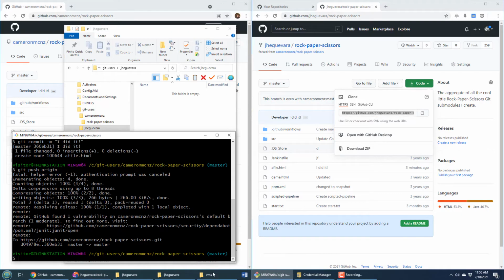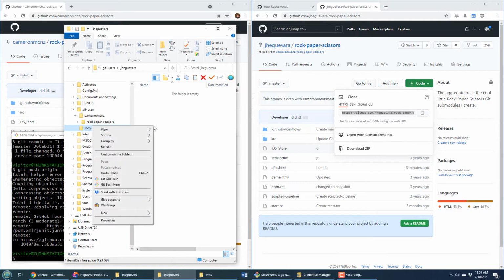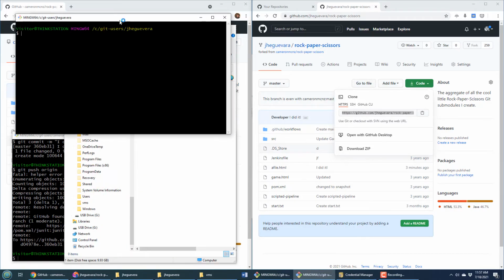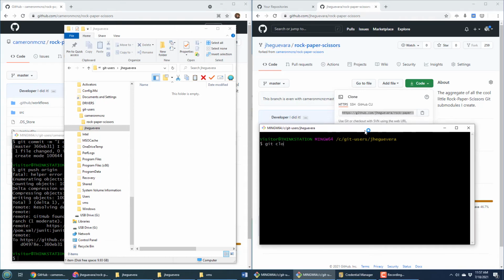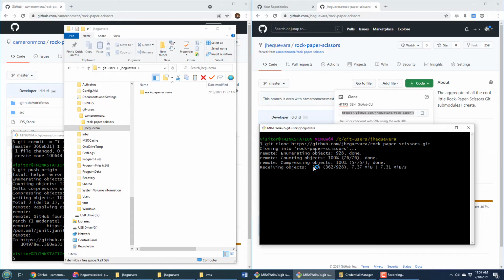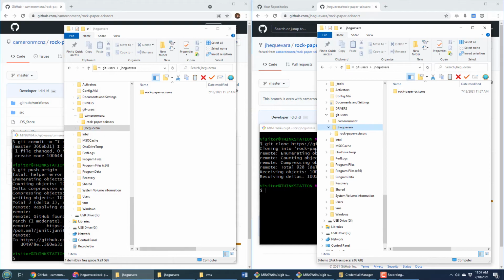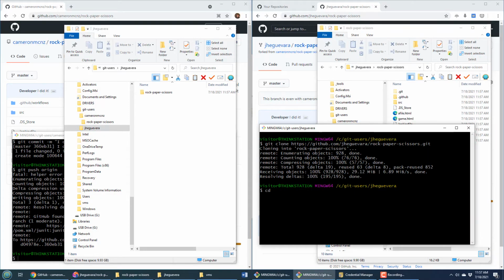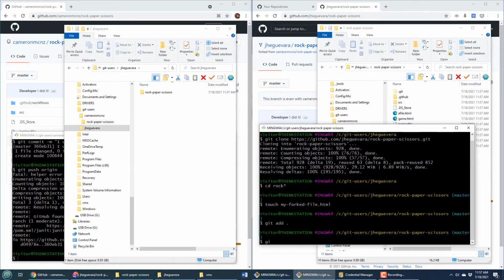And so Che comes over here, opens up his bash shell. That is a git clone of the fork. The clone comes down into Che's local workspace. So we can see the new rock, paper, scissors. Che can even move in there, so cd rockstar. And then touch my forked file. Do the git add command, do the git commit command.